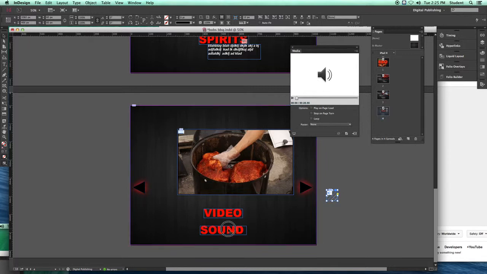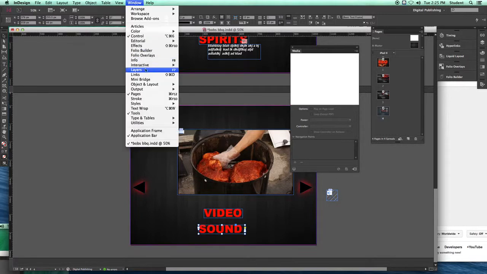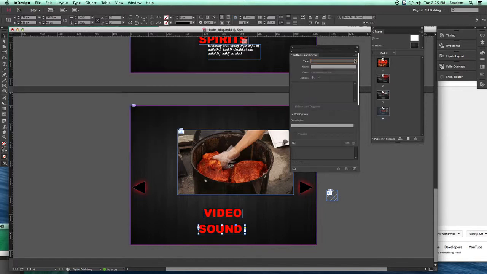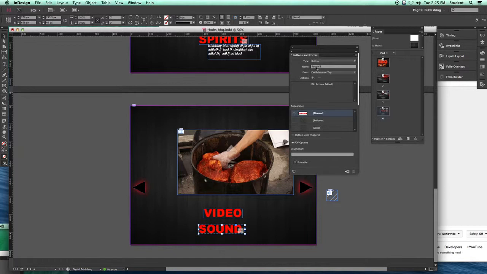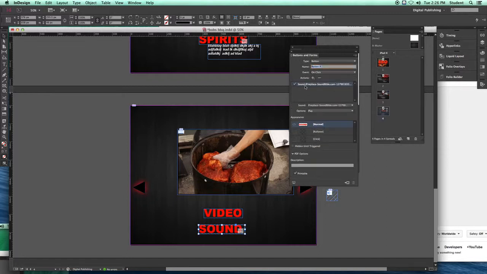So what I can do is select a shape, an image, or text. In this instance, I'm going to select the word sound, and I'm going to make that a button. So I'm going to go to my Windows, interactive, buttons and forms, and I'm going to make that a button, and I'm going to say on roll, or I can say on click, it's going to activate the sound. I added an action for it to activate the sound.